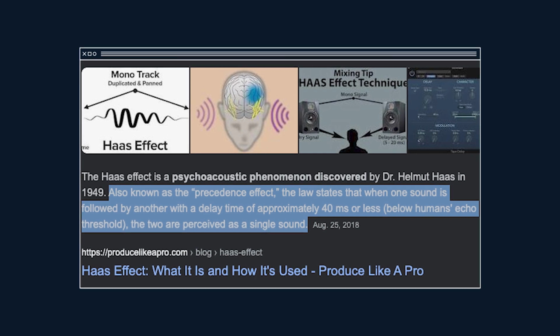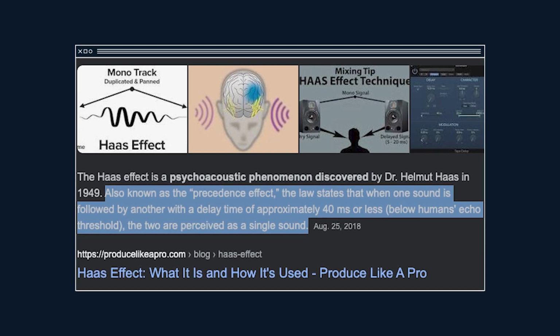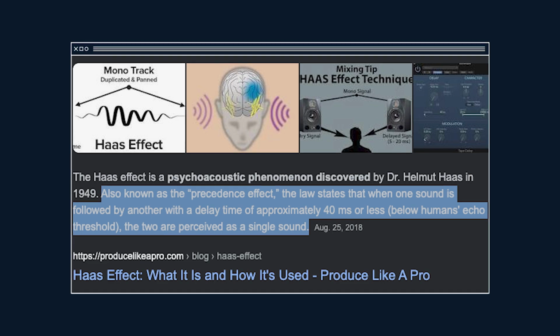It's similar to the Haas effect, also known as the precedence effect. The law states that when one sound is followed by another with a delay time of approximately 40 ms or less, below human's echo threshold, the two are perceived as a single sound. But when you sum it to mono, it won't have any phasing issues. One thing worth noting though, it works best with audio that doesn't have too many sharp transients.